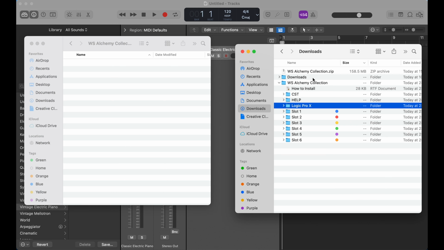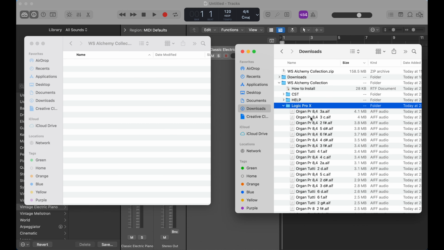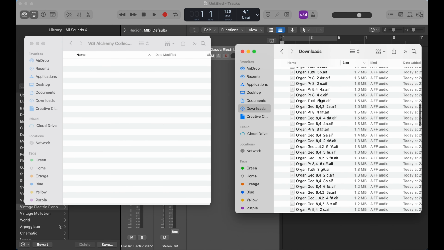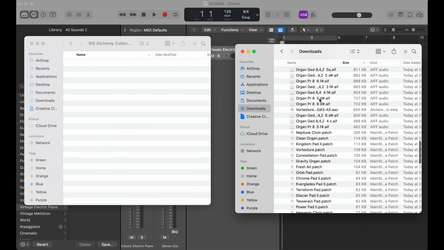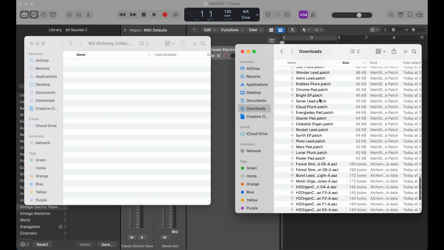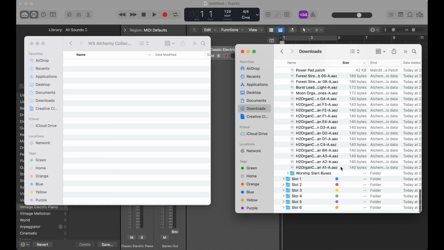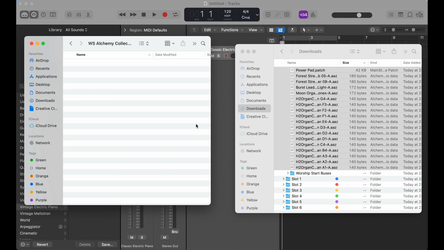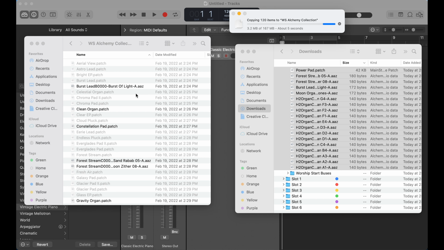We're going to go back to our download file, open this up, and we're going to select all of the AIF files, patch files, AAZ files, basically anything and everything in this folder to drag it over. The only thing we have not dragged over is the Worship Start buses folder, which I will get to in just a moment. So I'm just going to click copy and going to paste it into the correct directory over here.